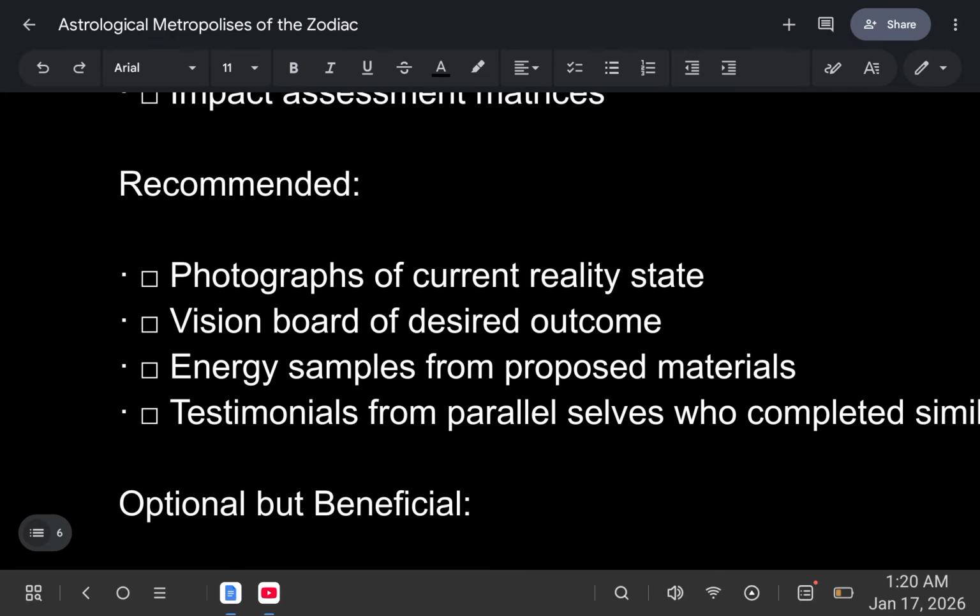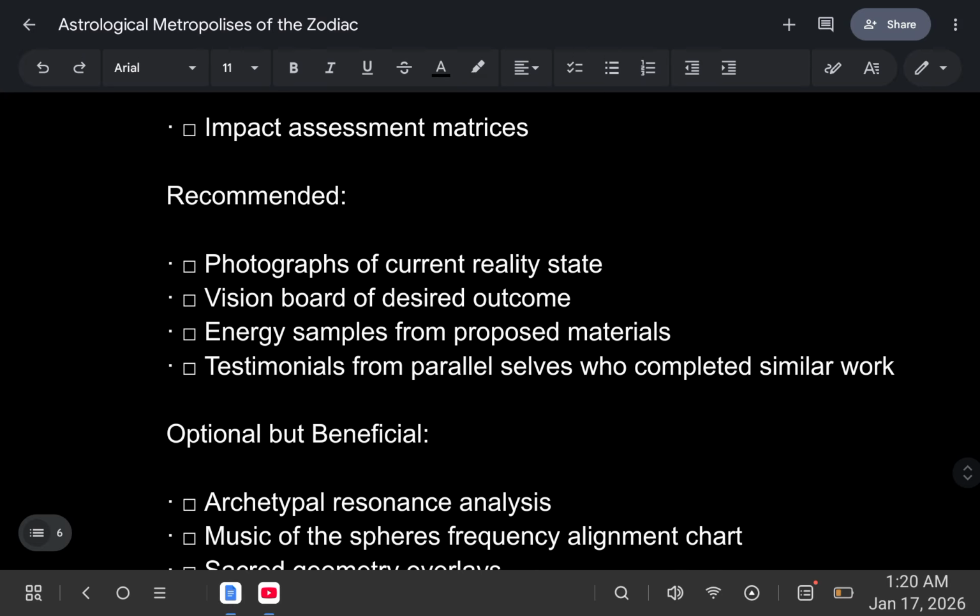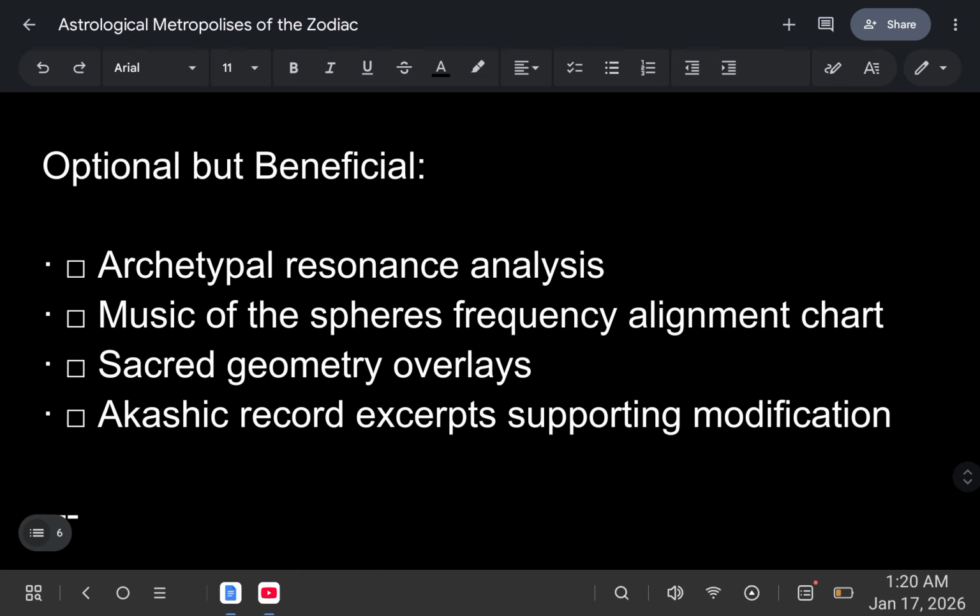Recommended: photographs of current reality state, vision board of desired outcome, energy samples from proposed materials, testimonials from parallel selves who completed similar work. Optional but beneficial: archetypal resonance analysis, music of the spheres frequency alignment chart, sacred geometry overlays, Akashic record excerpts supporting modification.